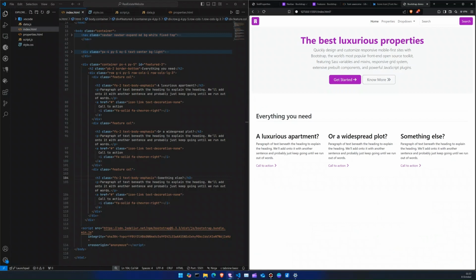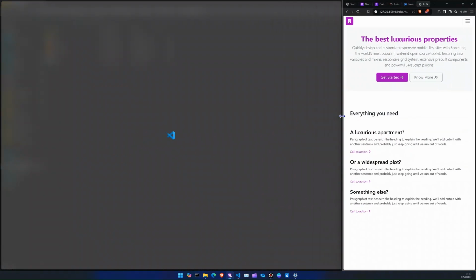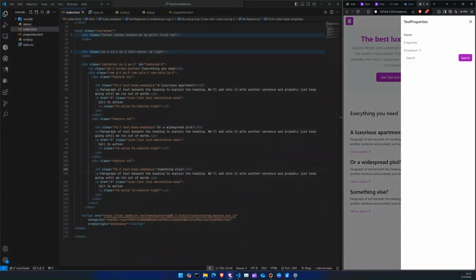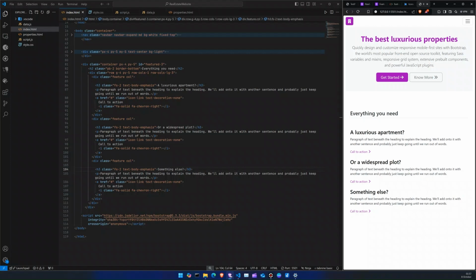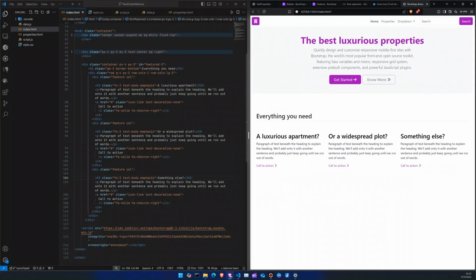Alright, so this section, is it responsive? Yes, it is indeed. It's all responsive, guys. It's all completely responsive. So yeah, don't worry because Bootstrap provides you responsiveness out of the box. Alright, this section is now done.